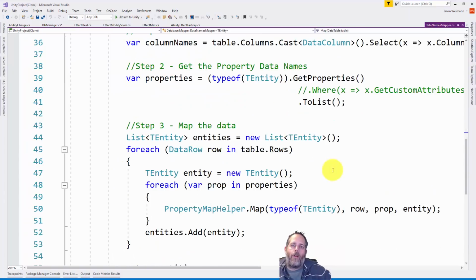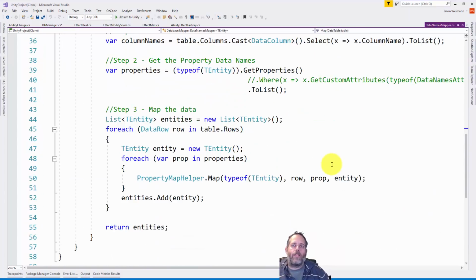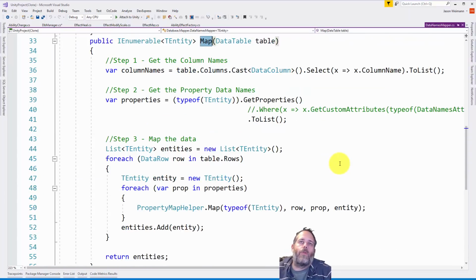So here we just use a mapper, and I think you can find copies of this online. This is a pretty simple, pretty common pattern. But essentially, it gets all of the column names of this data table that's getting pulled in, and then gets all of the properties of this type. T entity is generic, so it could be an ability definition, it could be an NPC, it could be a spaceship. It doesn't really matter. It just has to be something that's a class.